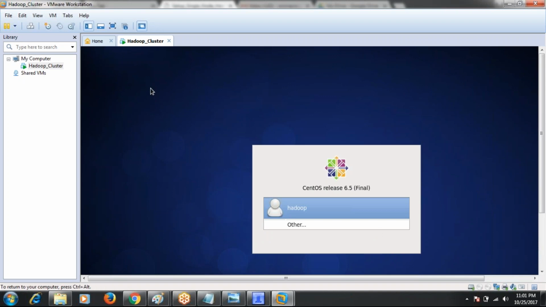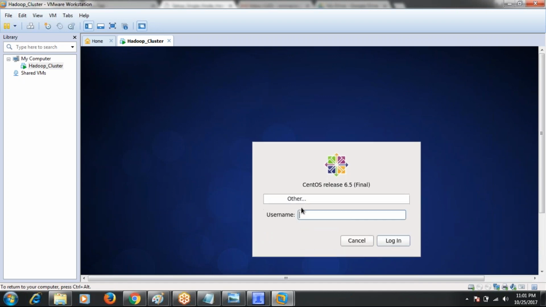So when you are installing Linux, the default user for Linux is root. Actually, this Hadoop is the name I gave at the time of installation. For the username I'm giving root, because the default user for Linux is root, and the password is whatever password we mentioned at the time of installing CentOS. You gave some password, right? Username HD user password. You can use the same password here for root also.